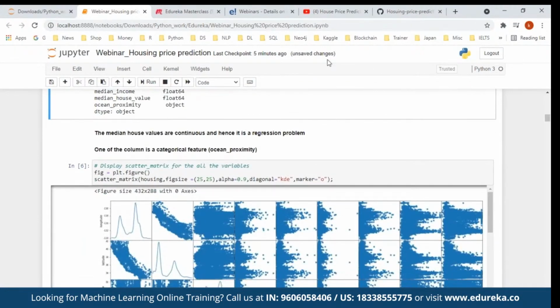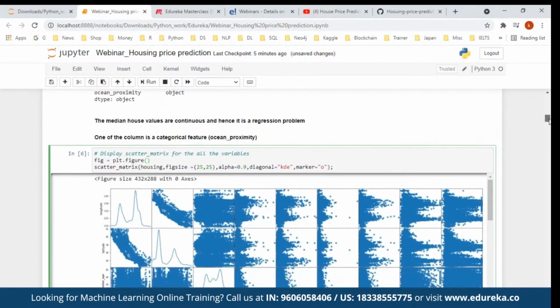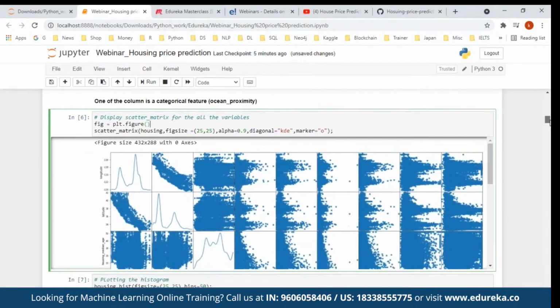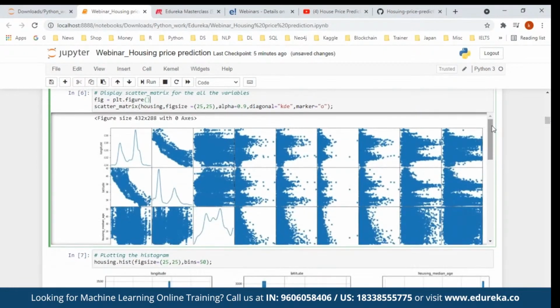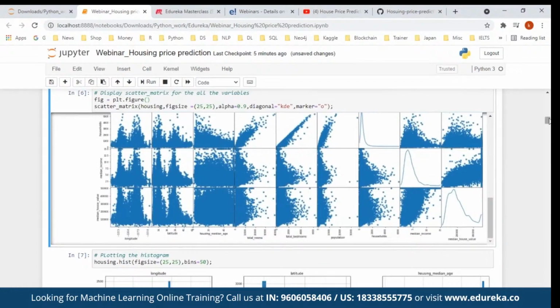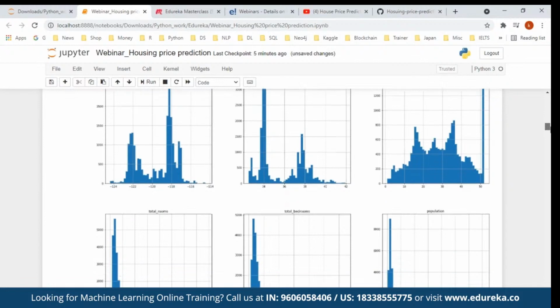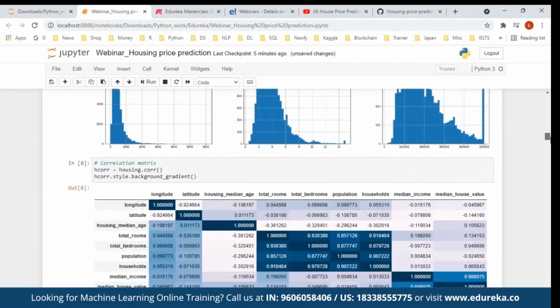Okay, now the next step that I'm going to do is try to build insights from my data set. I'll try to use all my independent variables and dependent variables to see if there exists any kind of relationship. I'm using a scatter matrix over here. The next thing that I'm doing is plotting a histogram. As you could see, these are all variables which I'm using: longitude, latitude, housing median age. I'm trying to see how this data is distributed. Accordingly, I need to take necessary action.